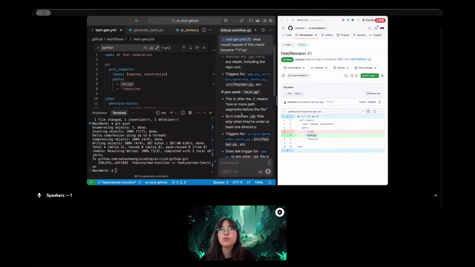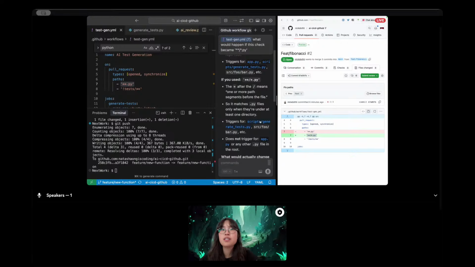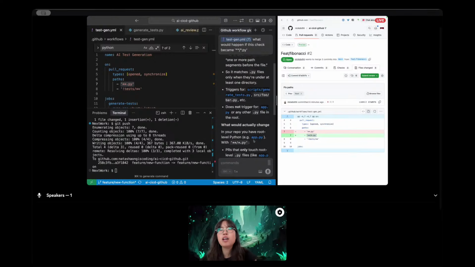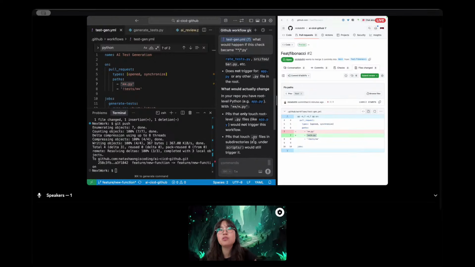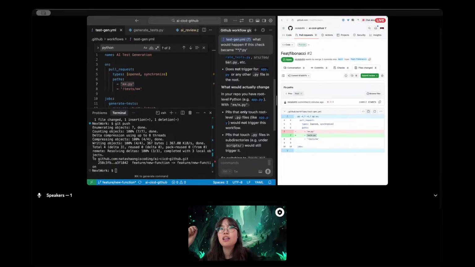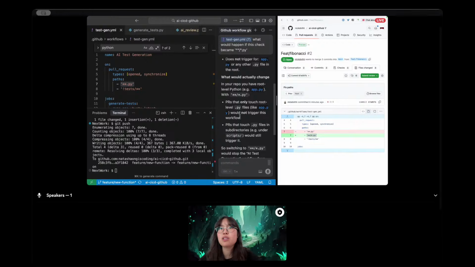so it matches Python files only when they're under at least one directory. Triggers for scripts generate test py. Oh, it's not triggered for app or any other Python file. I feel like that might do a bit of damage for us. Will that mean we wouldn't even trigger this workflow if what we've changed is the application file?